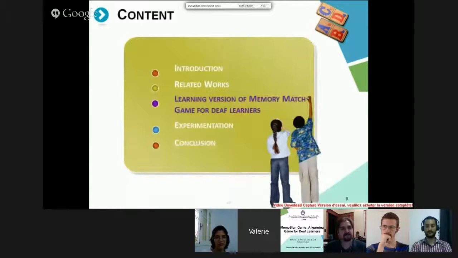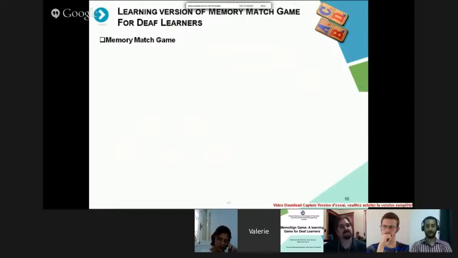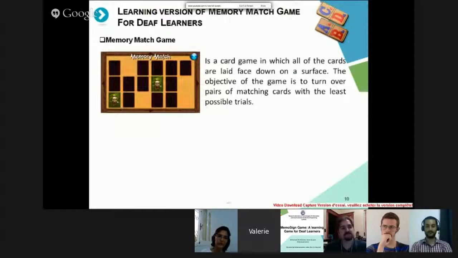Now, I will introduce to you the learning version of the memory match game designed for deaf people. The traditional version, called memory match game, is a card game in which all of the cards are laid face down on a surface. The objective of the game is to turn over a pair of matching cards with the fewest possible deals. In the traditional version, all the cards hold only visual information.